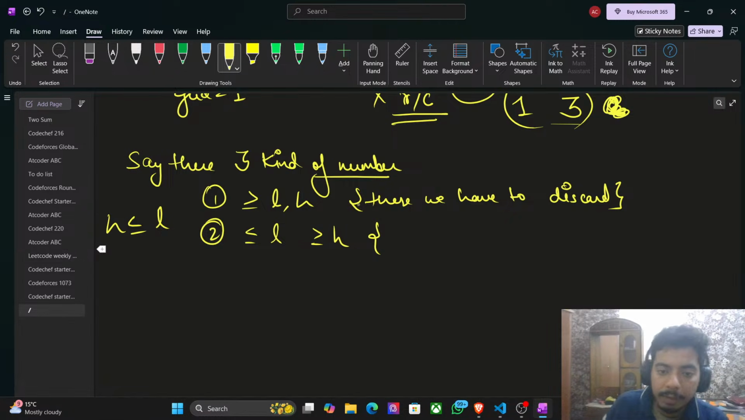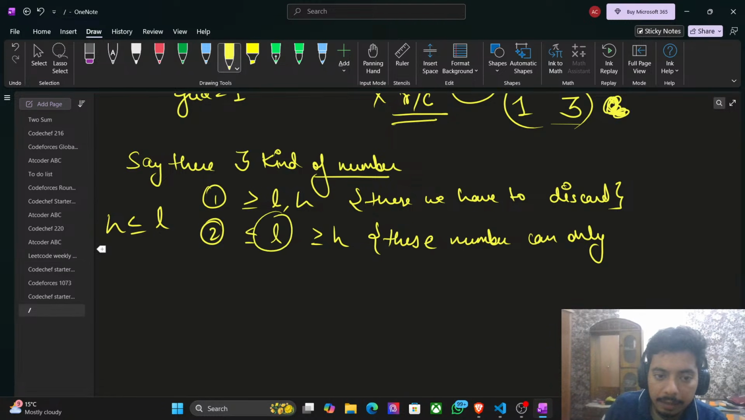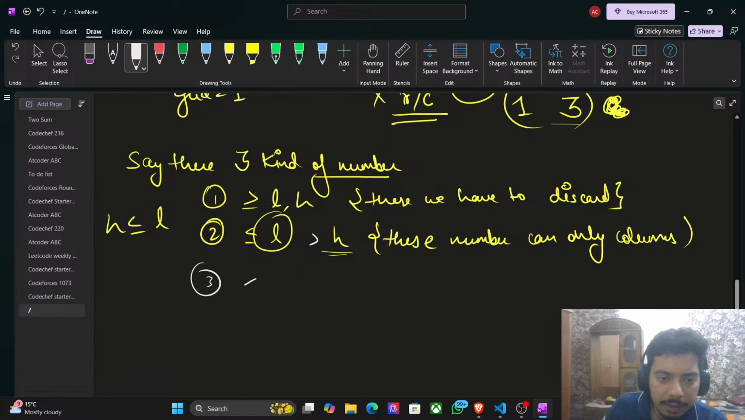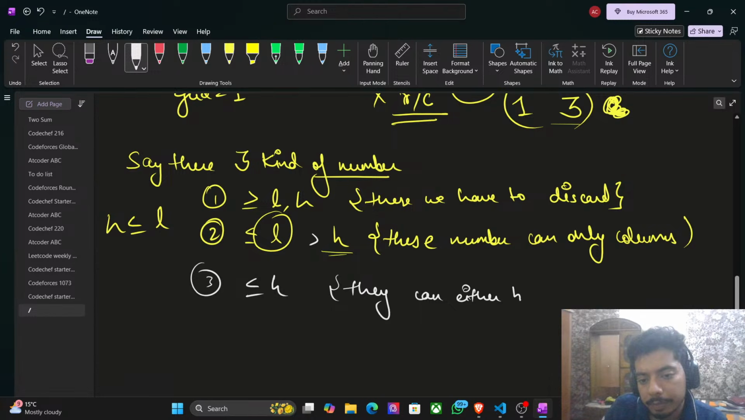So these kind of numbers can only be L, or they can come only in columns, because it is greater than H. So it can never come as a row and it will always come as a column. The third kind of number is less than or equal to H, which means they can be either row or column both.